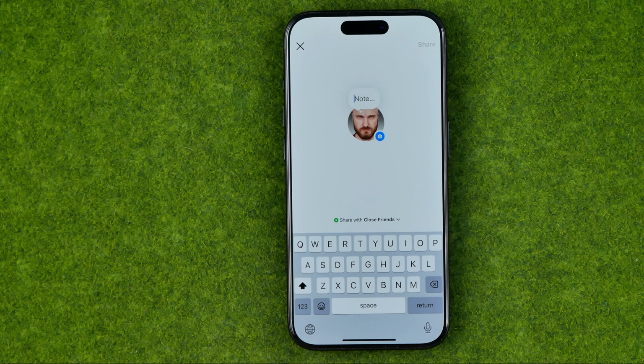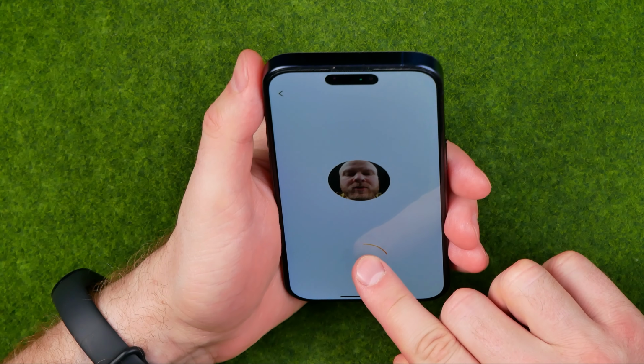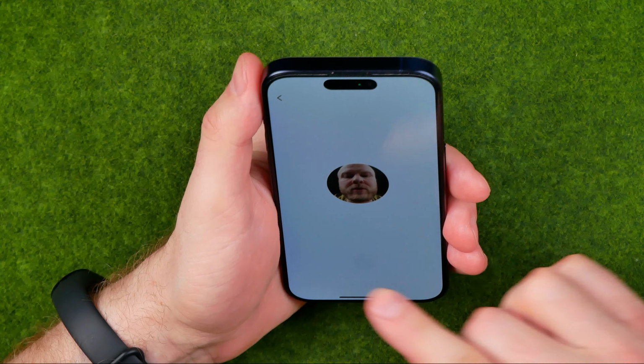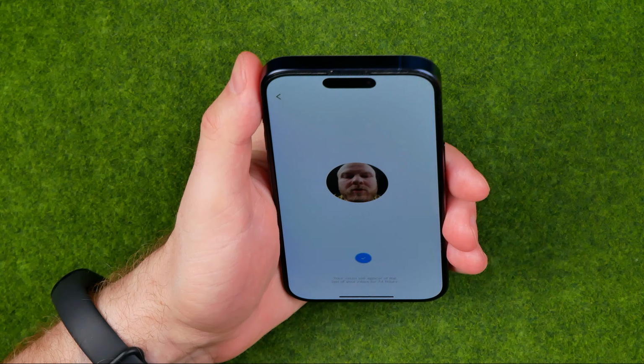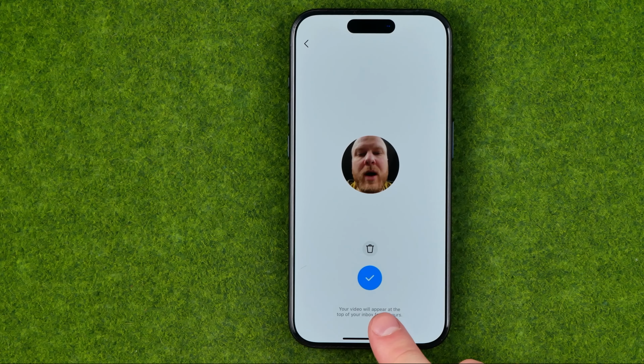That will activate your frontal camera, and then just point your camera at your face and then long press at this button to record a short video. Down below here it says that your video will appear at the top of your inbox for 24 hours.